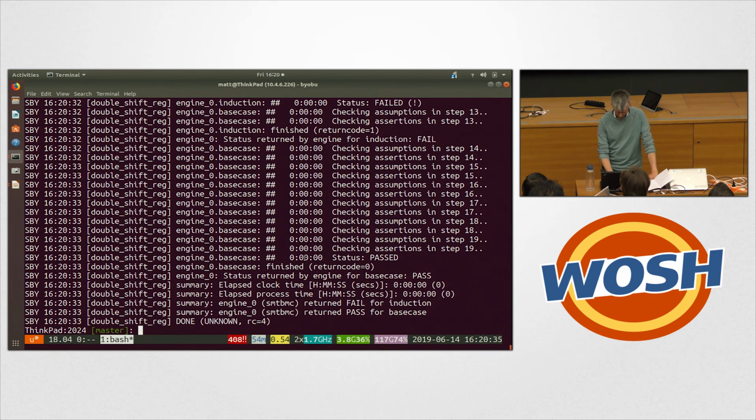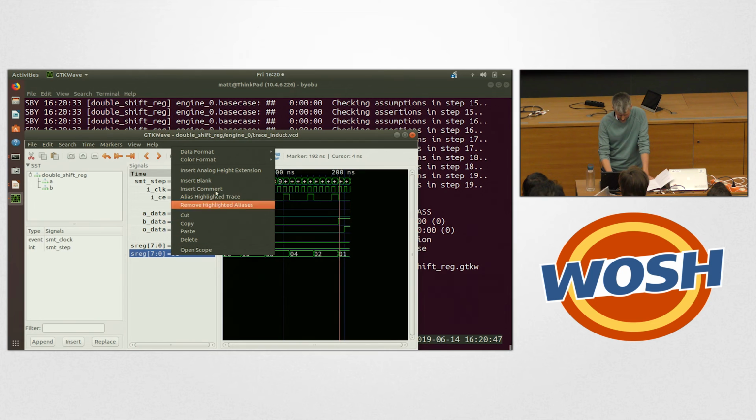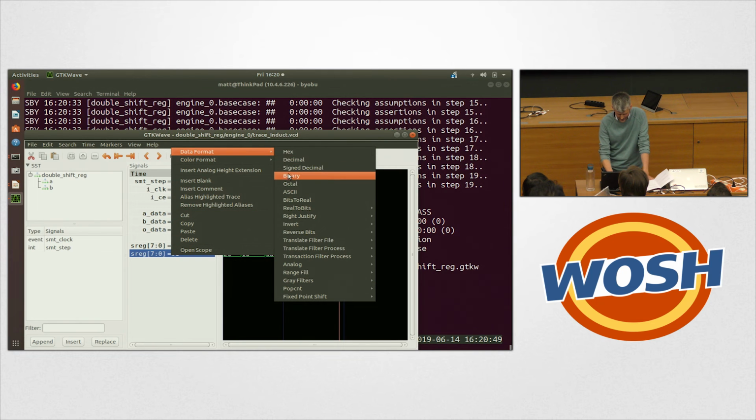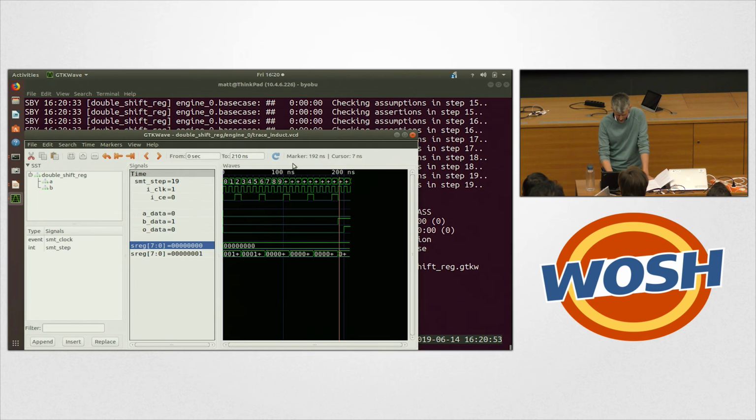Okay, we've got the base case passing, but the induction is still failing. So let's take a look at that. We can see our clock enable is going high regularly, but that dang solver has got to put the one in a different place so that it still gets into the wrong position at the end.